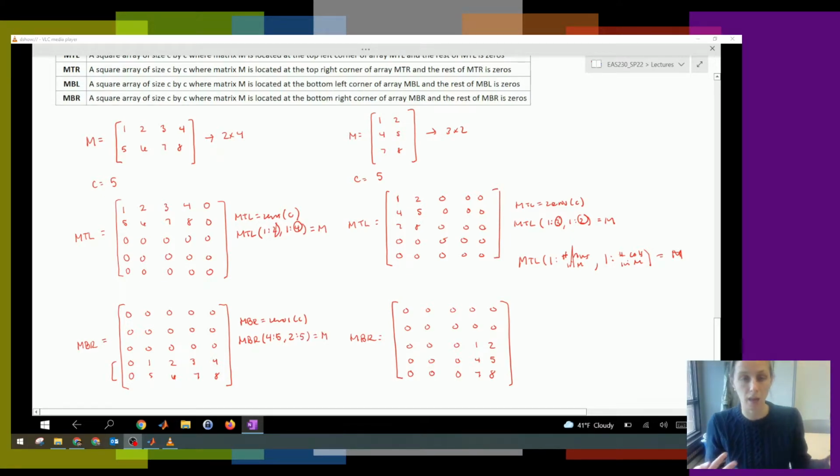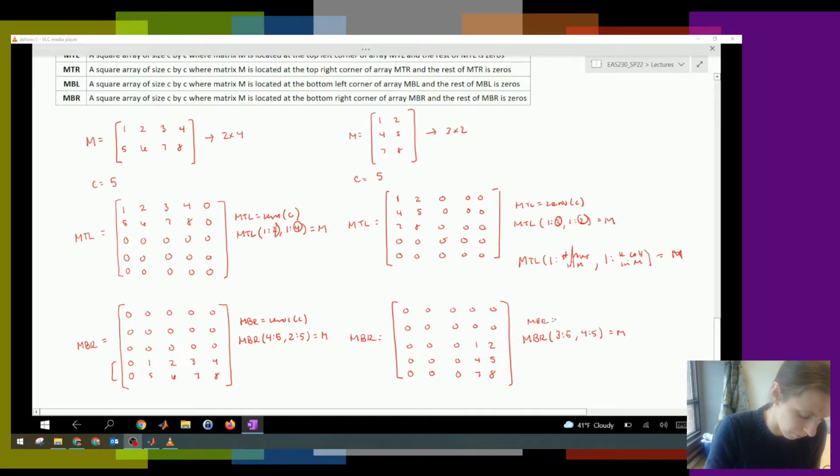Okay, so thinking again, how does each of these change? Over here, it's MBR. It's going to be rows 3 through 5 and columns 4 through 5. So once again, why are my numbers what they are? So first thing first is it's not always going to be 5. It's 5 now because C is 5. So we could change this to C.